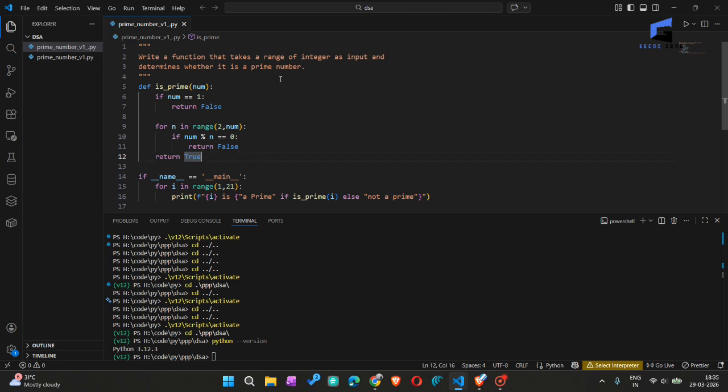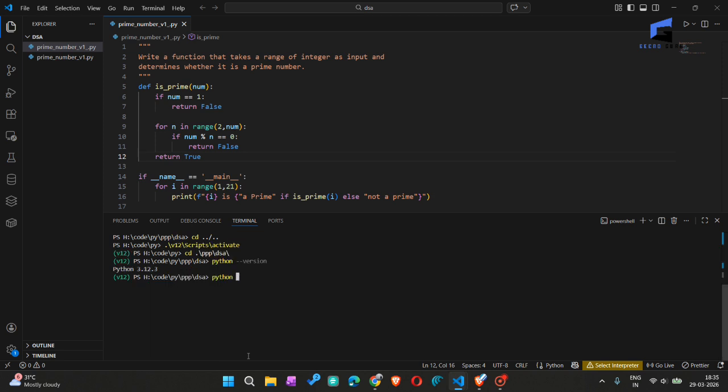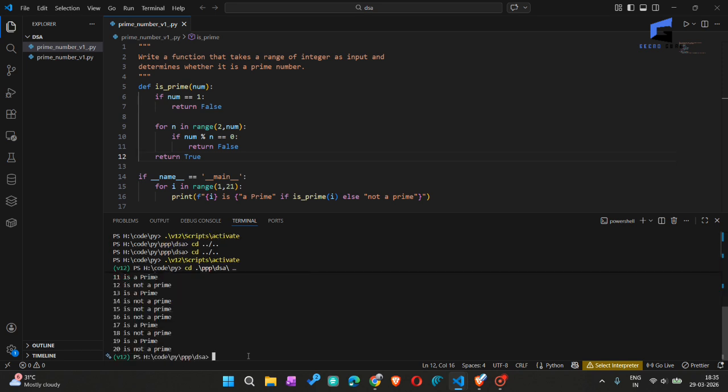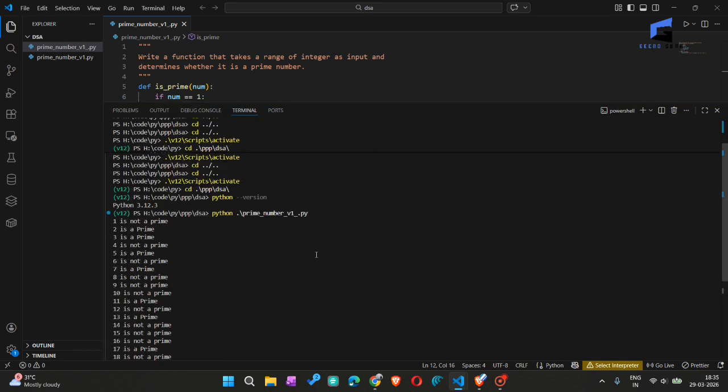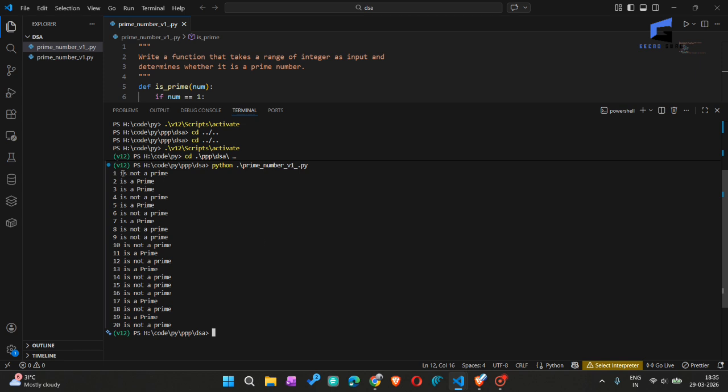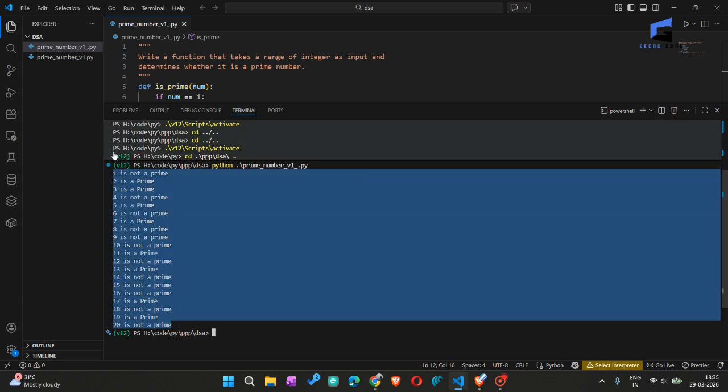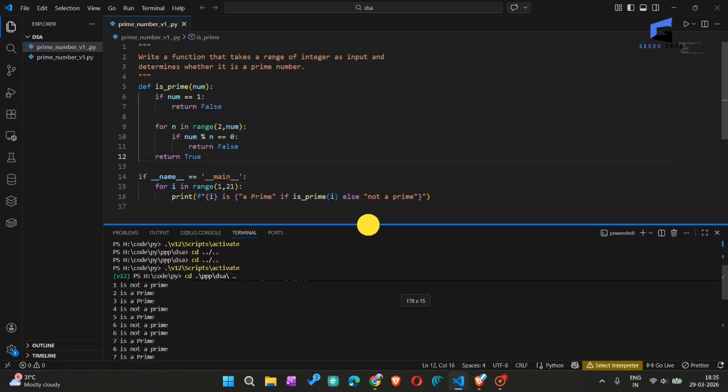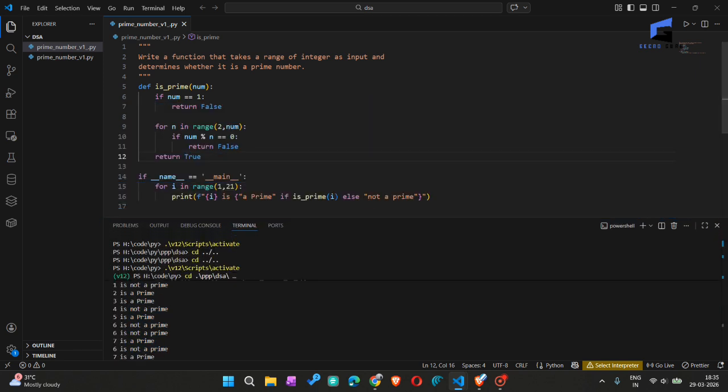Now let's execute this one. Python prime number and hit enter. Okay, so we can see that we have this output; that's how we formatted it. So 1 is not a prime number, 2 is prime, 3 is prime, 4 is not, and so on. Here we get a list of prime numbers. So that's how we solve the prime number problem.